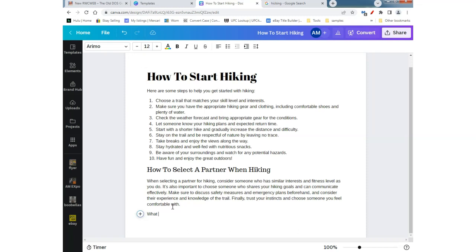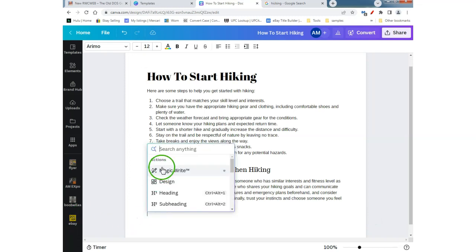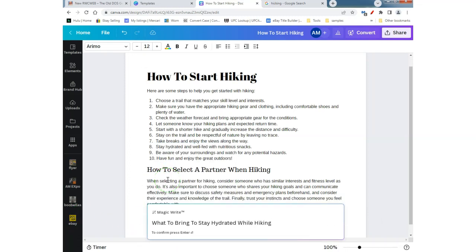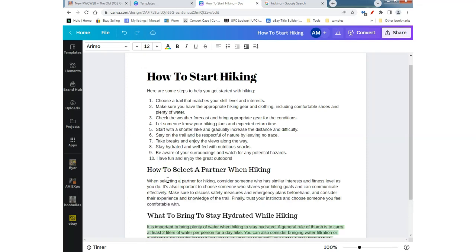What to bring to stay hydrated. Yeah, the old geek is the worst speller in the world. Okay, so we're going to go there. Oops, I did it again. Sorry, gang. Let's ask the artificial Canva magic writer.